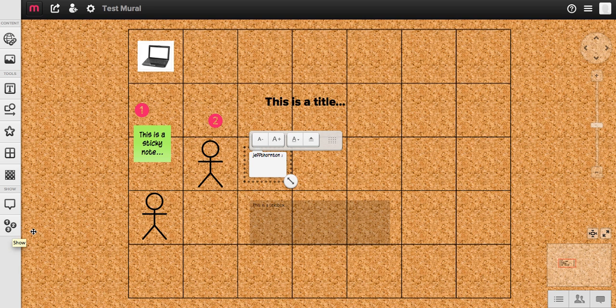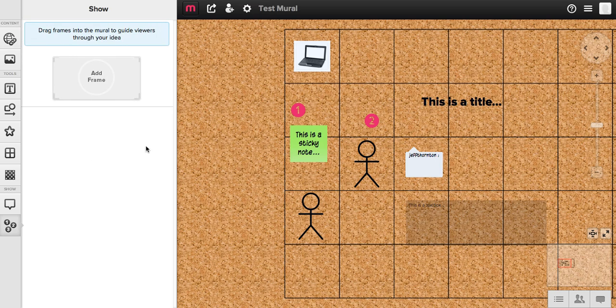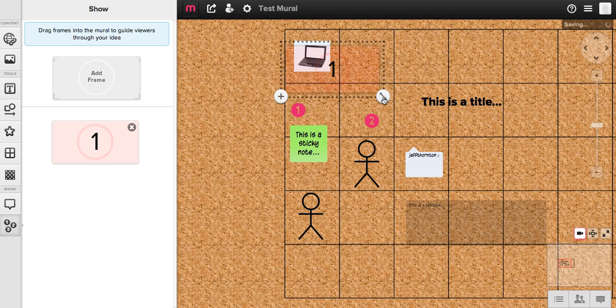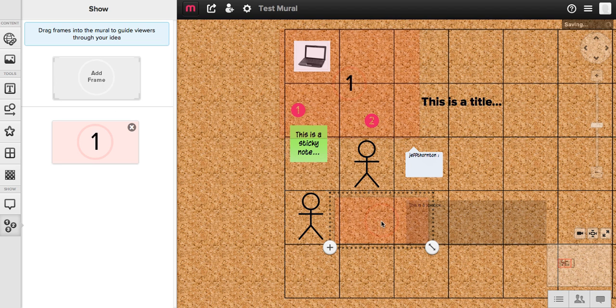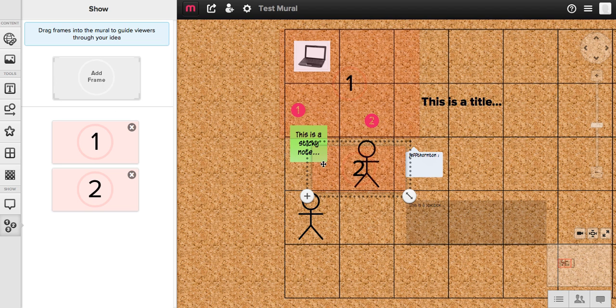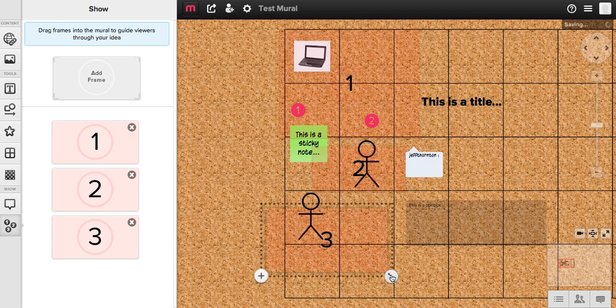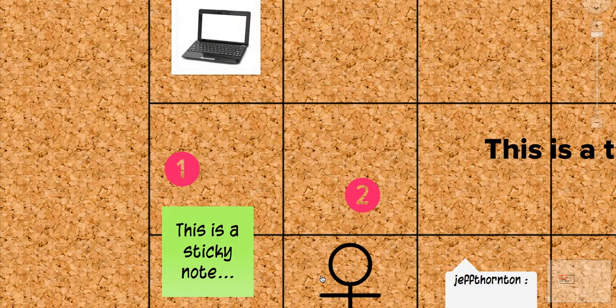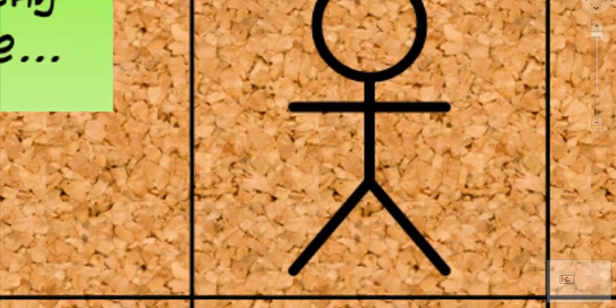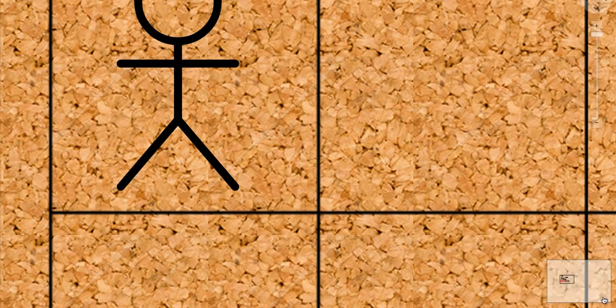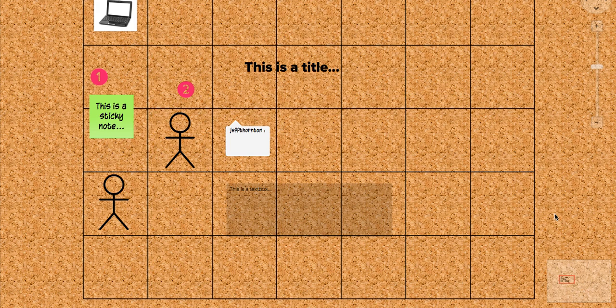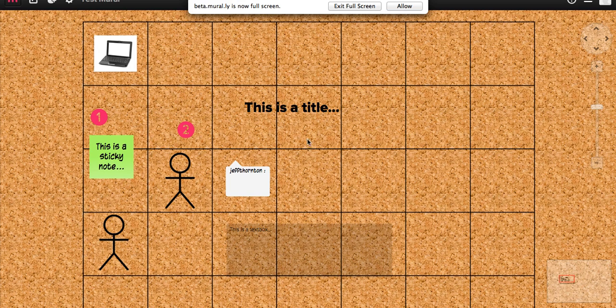And the last feature that I think is really kind of neat about this is you can turn this into a presentation, like a show of sorts. And you can go through and add frames. And add a frame, say you want that one to be the first part of your presentation, and you want this to be the second part, and you want this to be the third part. Now I can tell myself to go to the show, and I'll see my presentation, and I'll zoom in to those places, kind of like the way Prezi does. I'm going to exit the full screen view of that.